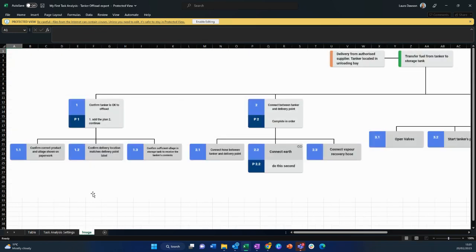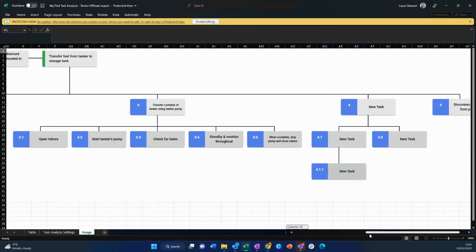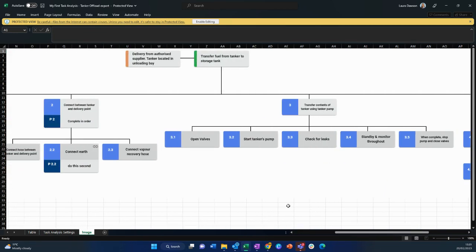As we go along the tabs in the bottom, you have the settings, which I'll show you in a second, and you also have an image render of the diagram. So all the information is available in one Excel spreadsheet.